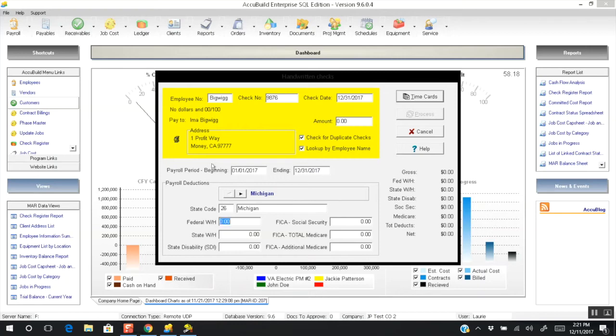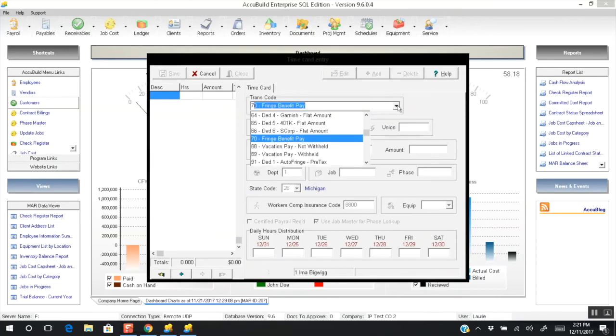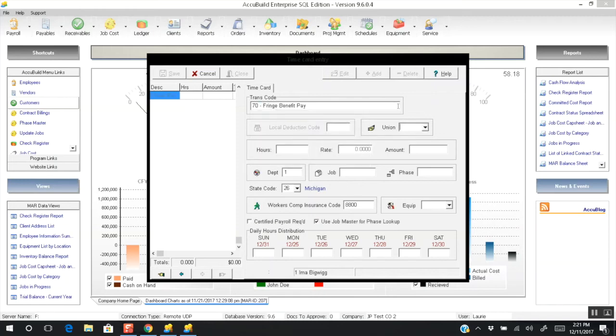And at this point, you'll want to input your tax withholdings. Again, check with your CPA as to the amounts and which taxes will be withheld from these fringe checks. Next, click on the Time Cards button and select Transcode 70 Fringe Benefit Pay. Then tab down to the amount. And input the dollar amount of the fringe benefit. Click Save.